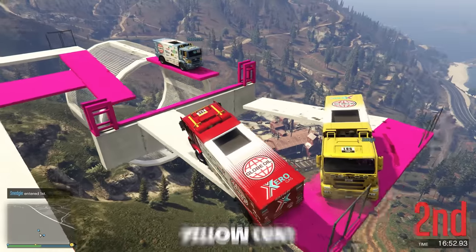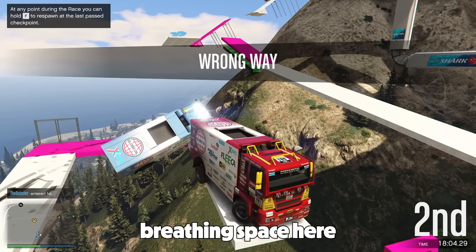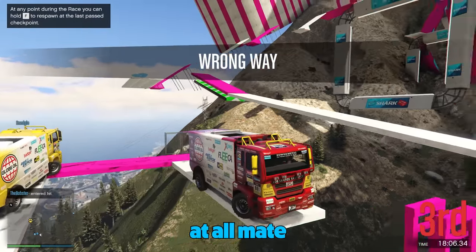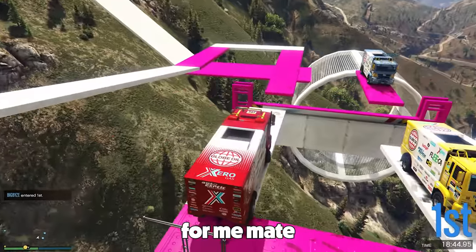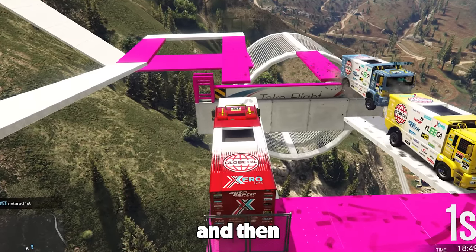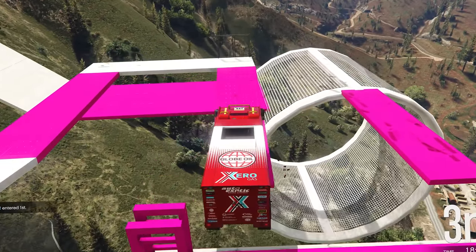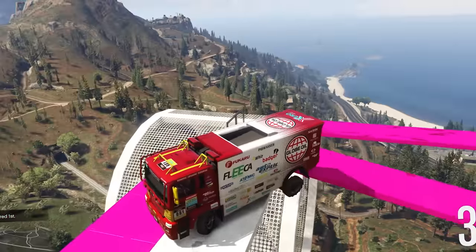Hold on, you big yellow. Cut that out, Bob. Hold on, Bob. I need some breathing space here. I can't breathe at all, mate. I'm drowning! This is looking good for me, mate. Speed up. It's all right, yeah. We can line this up here. And then... Bob. Hurry up, mate. What do you mean, hurry up? Jordan's here. Use your head. I ain't got one.